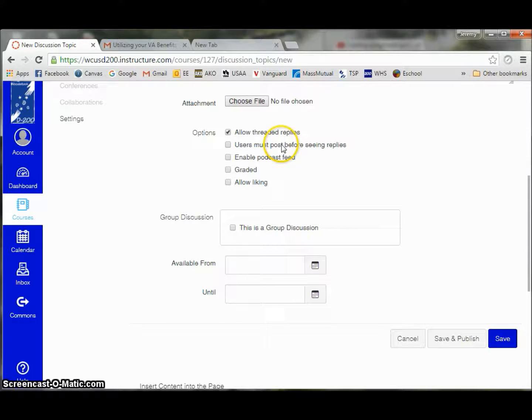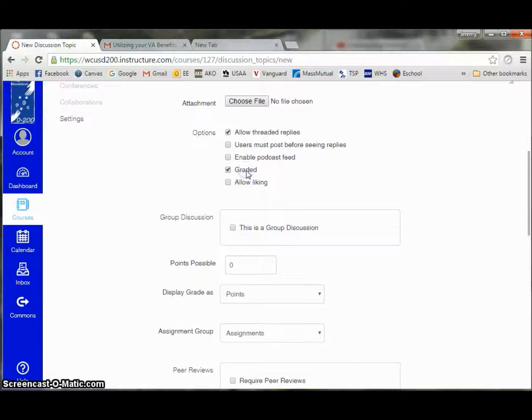Next, user must post before seeing replies. Doesn't really matter to me. Enable podcast feed. Don't have a podcast incorporated here. Graded. Yes, we want to grade this, and allowing liking. I'm going to leave that unchecked.